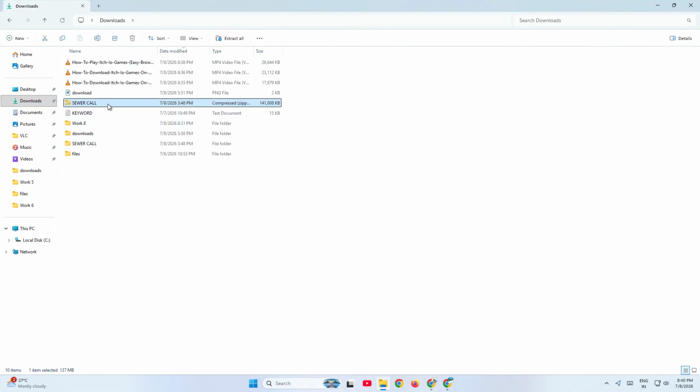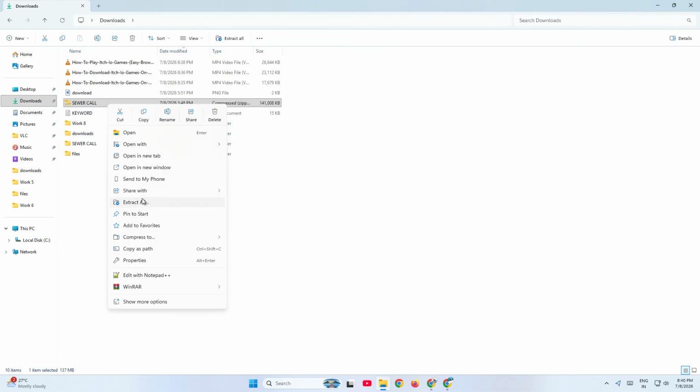Now right-click the file and choose Extract All. This step is important because many itch.io games are packed inside a compressed folder and you need to unpack them before the game can run properly. When the extraction window appears, choose the folder location you want, then click Extract.